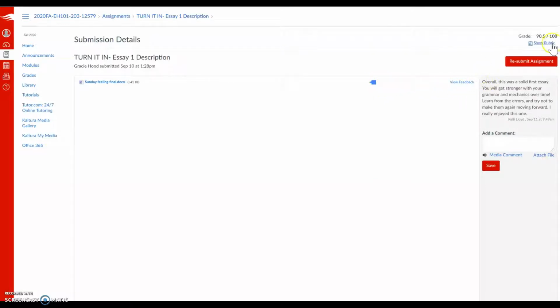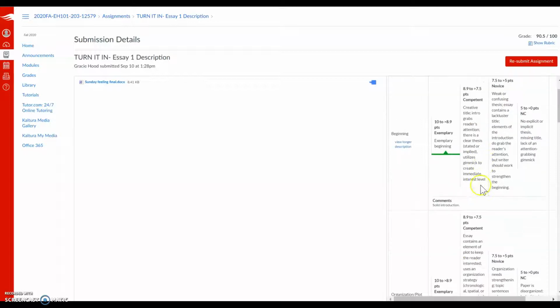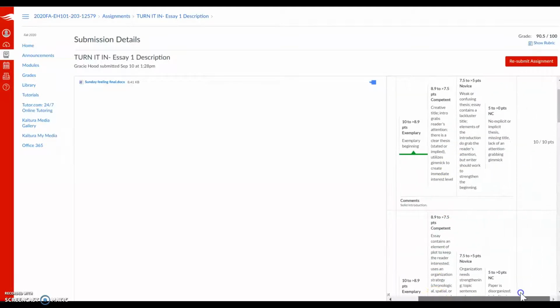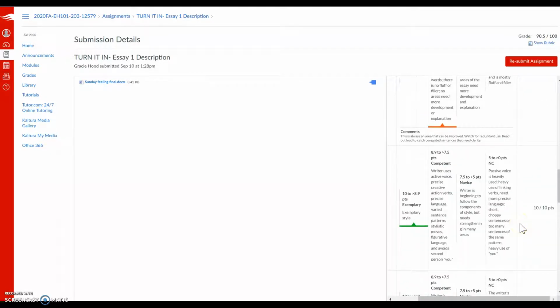So you have two places here. If I've written any overall comments, they'll go here. And then you have view feedback here, and you have show rubric here. And if you click on show rubric, the rubric that I use to grade will pop up, and it will show you how many points out of what.